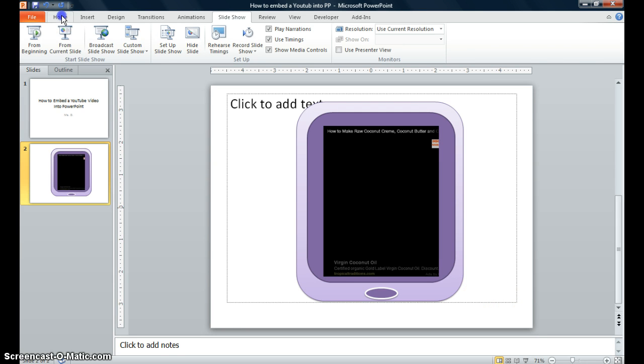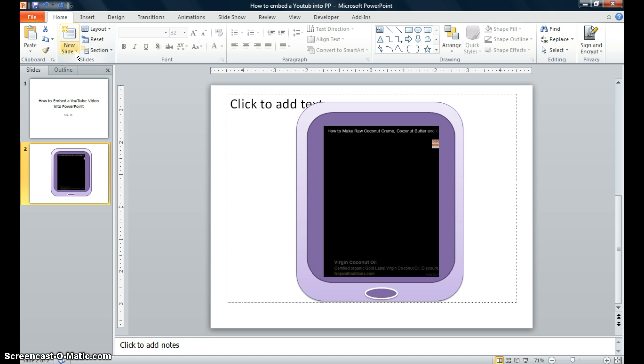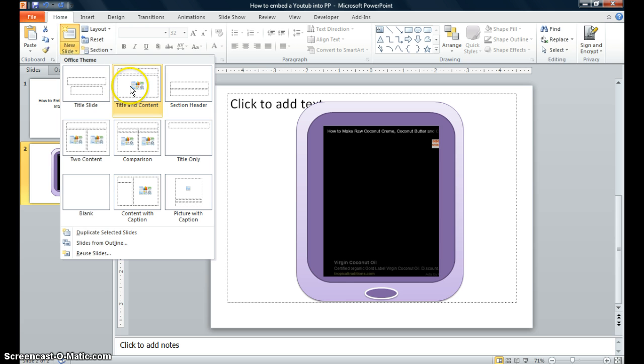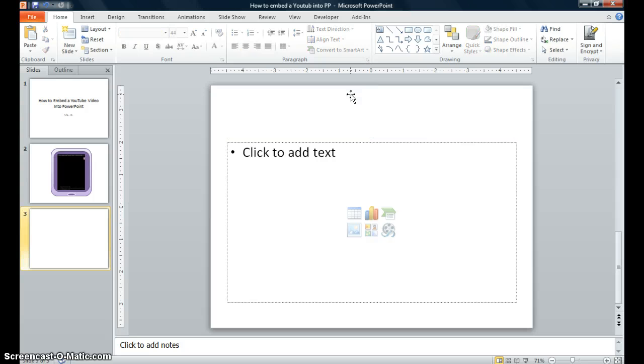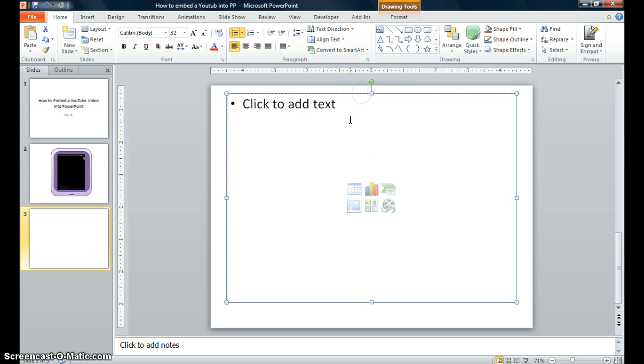So let's get started. First of all, you want to open PowerPoint. I'm going to insert a new slide in my Slides group, and I want the title and content slide. Now, because I want to use all of the surface area to draw my iPad, I'm going to take away these text boxes, okay? And I'm going to stretch this one all the way up to the top so that I have more surface area.